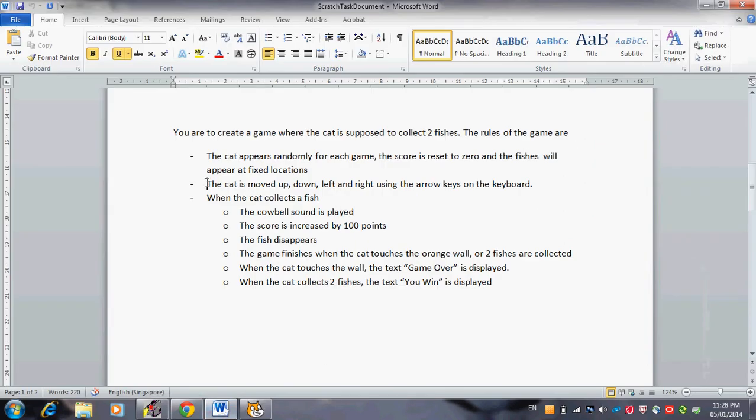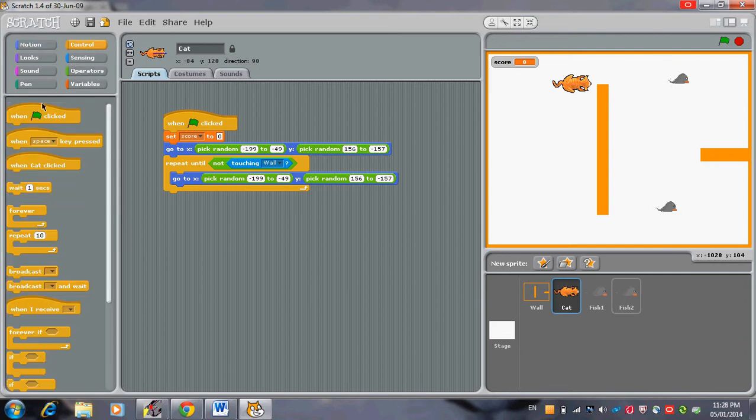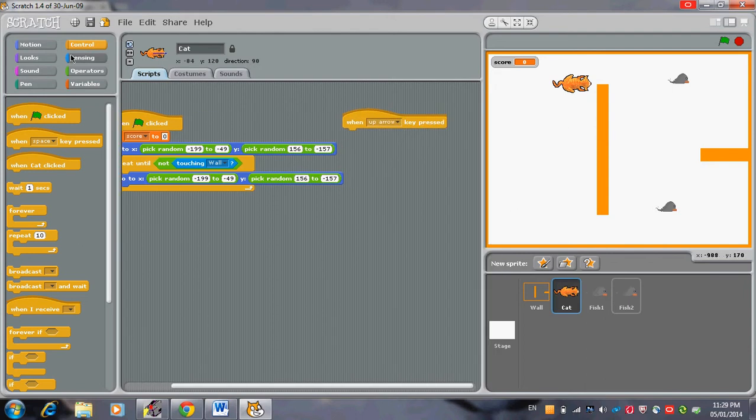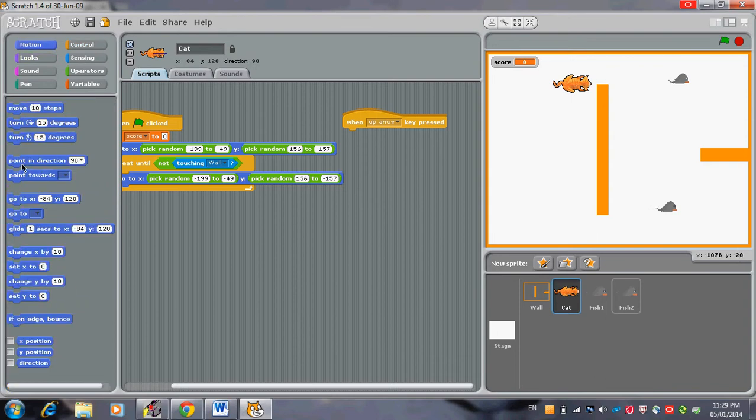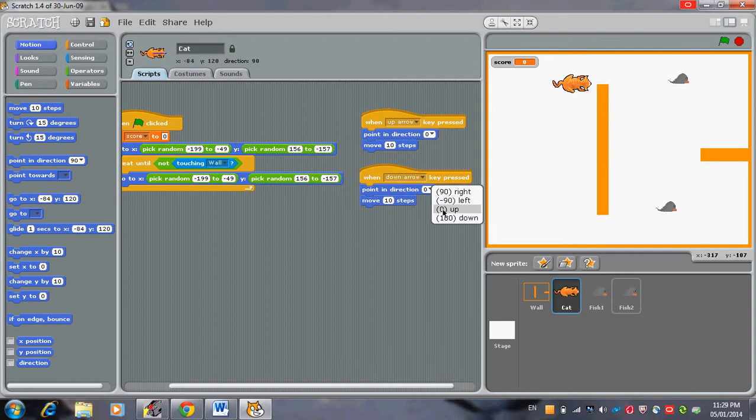Okay, next task. The cat is moved up and down, left, right using the keyboard. So you can use whichever key is pressed. Let's do for the up arrow key. Point in the direction up. Move 10 steps. Let's duplicate this for down, left and right. Don't forget to change the direction.